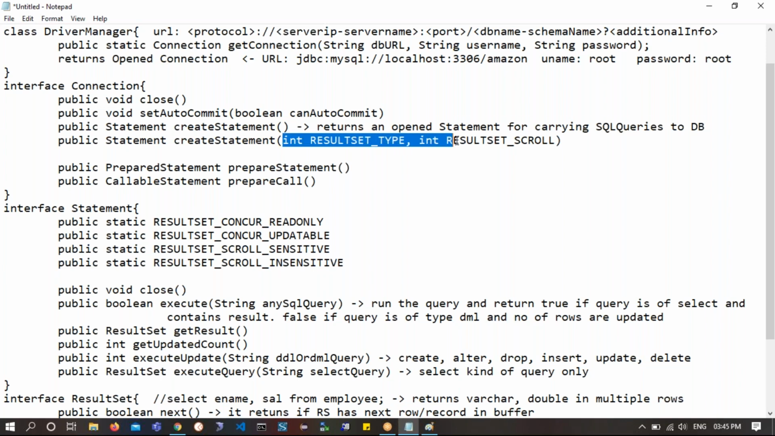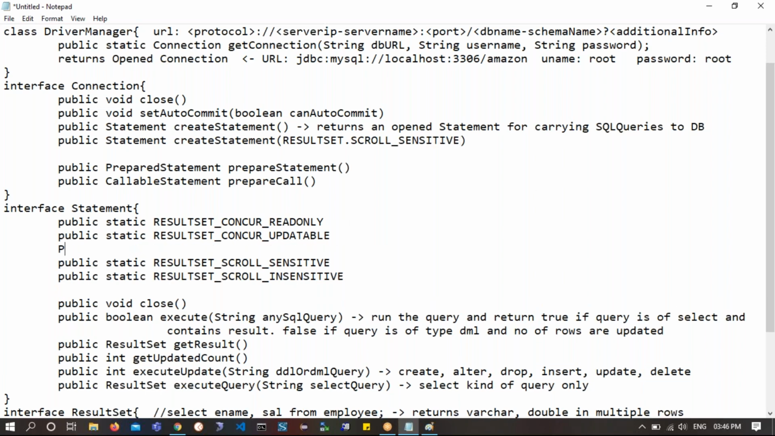You have to supply one of these, two of these standards. Let's say, for example, here I will supply ResultSet.SCROLL_SENSITIVE. One more thing is public static ResultSet TYPE_FORWARD_ONLY. So these are the standards we have. By default, it comes as a ResultSet forward only direction. If you say ResultSet SCROLL_SENSITIVE, comma, you can say ResultSet dot.